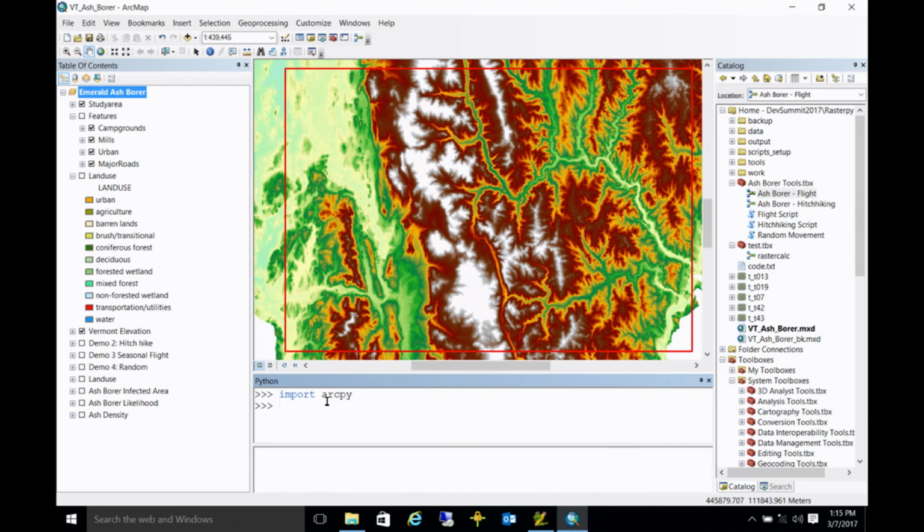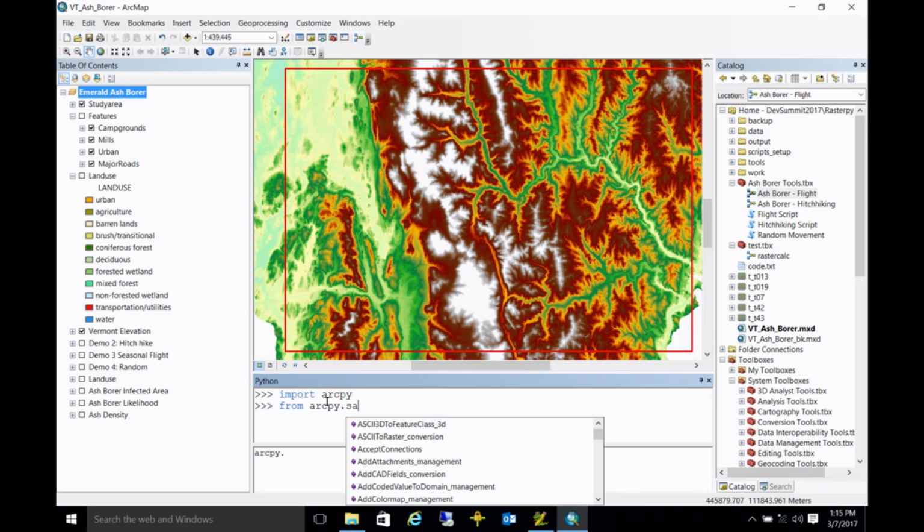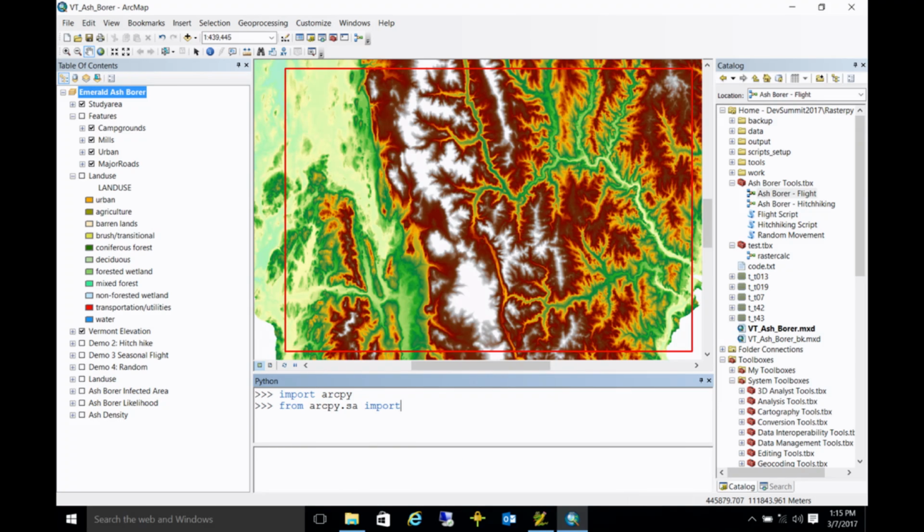As Noman mentioned, it's really important for Map Algebra that we overload those operators. In order to do that, we have to say from arcpy.sa import everything. And that will help us overload our operators so we can do Map Algebra. Now that I've done that, I'm going to go ahead and create a raster object.